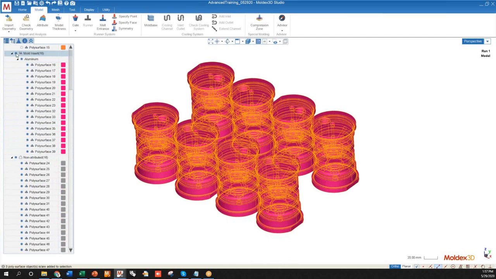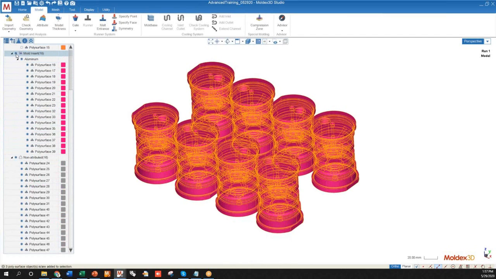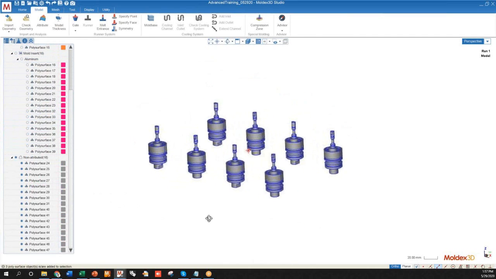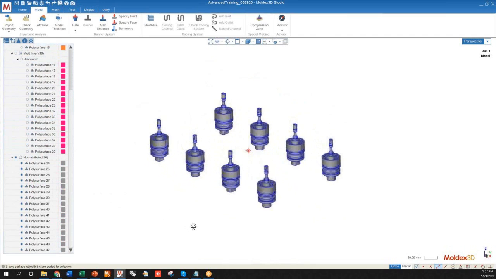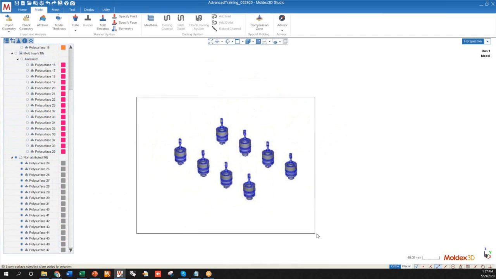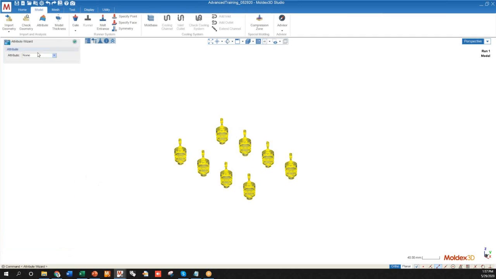All right, I can now hide those mold inserts because I've assigned them, and because they show up separately now under my model tree, I can hide them, just leaving behind the rest of my mold inserts. So now, because these are the only mold inserts left, I can either box select these, or I can select them from my model tree. Either works. Right click, attribute. I'll assign these as a mold insert.